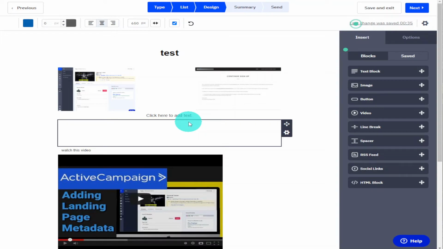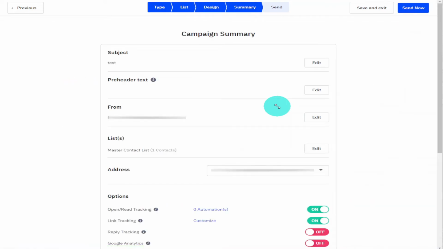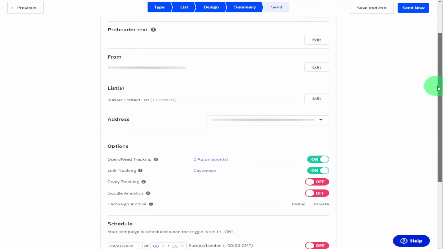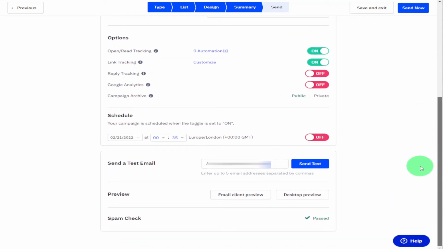All I wanted to do in this video was to show you what elements are available in ActiveCampaign's email builder. All that's left to do is send out email campaign, and we do this by clicking on next in the top right hand corner. What you'll see now is a summary page where you can edit the subject, pre-header text, your from address, lists, address, and other options such as a schedule, send a text email, preview, and spam checker. Once you're happy with everything, you can click send now in the top right hand side.